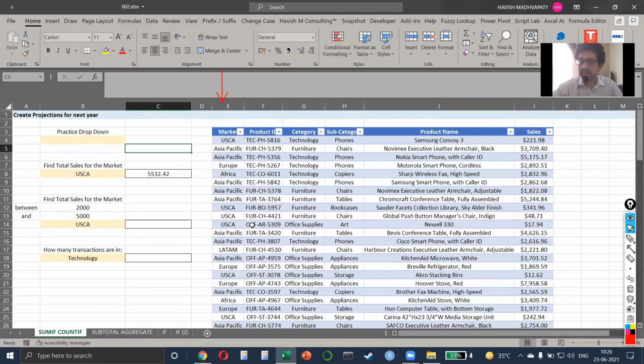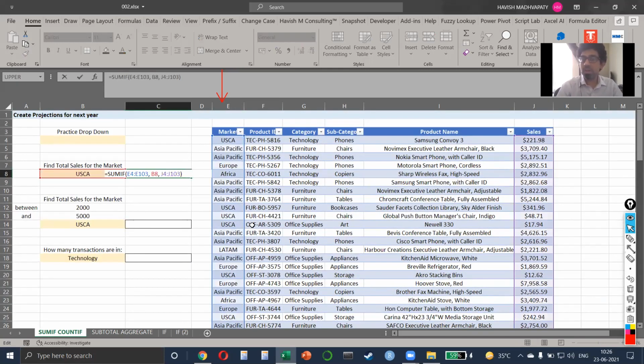Plus, isn't it more difficult to say E4 to E103? What if you make a mistake? So it's much simpler always to select the entire column. Absolutely. When you select E4 to E103, there's a big chance that you might make a mistake. Rather than selecting 104, we only selected 103 and left out one row. If you select the entire column, then that risk is not there.